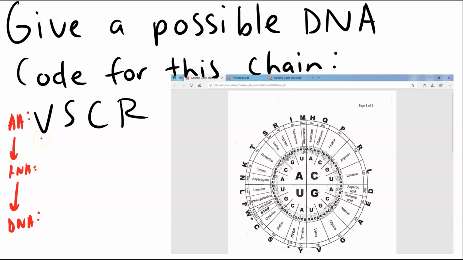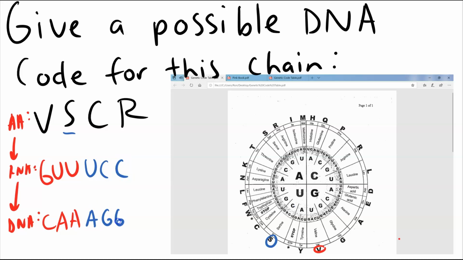So you find valine here. Valine can be GU anything. So I'm going to say my RNA for this valine is GUU. Now I know that GUU is coded for by CAA in DNA. Now for serine, I'll stay right here and say UCC for my RNA, which would be AGG for my DNA.